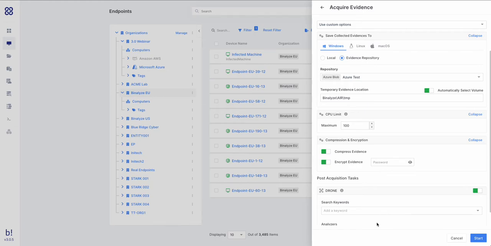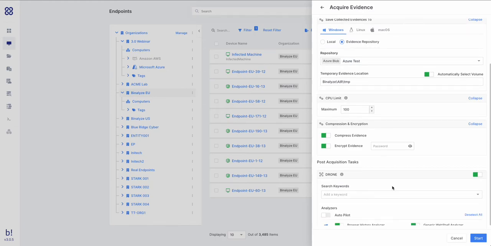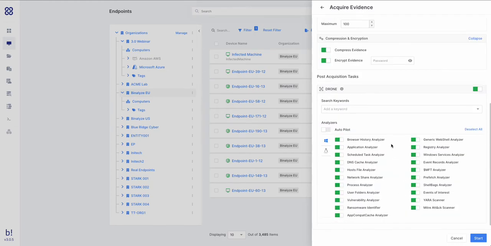We also have the ability to leverage some of our post-processing tasks such as Drone. Drone is our post-processing analyzer, and when you turn off autopilot, you have visibility into the specific analyzers that we've built using our DFIR lab internally. We've recently added the MITRE ATT&CK scanner in version 3.0.5, but we also have a browser history analyzer all the way down through to shellbag analyzers and a ransomware identifier. These are important because they'll help examiners and analysts to identify important nefarious potential activity in the report that we'll go over in just a moment.